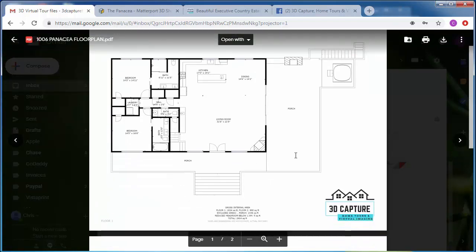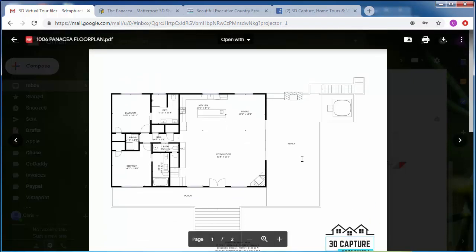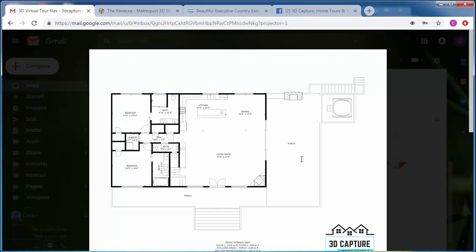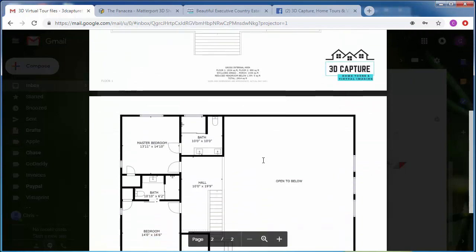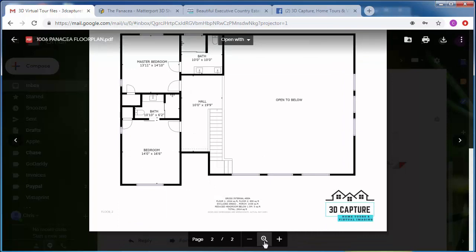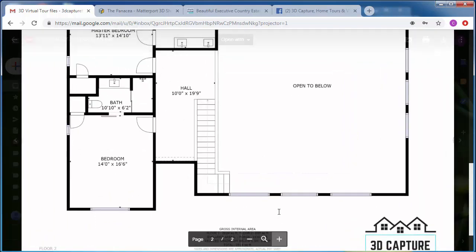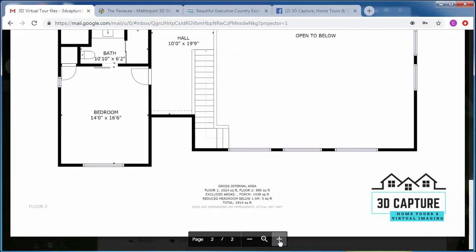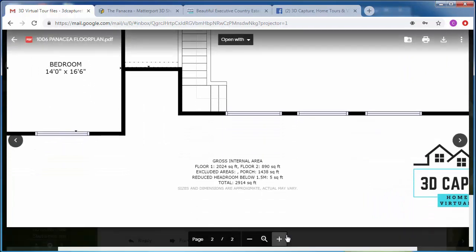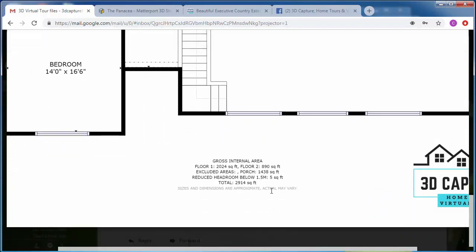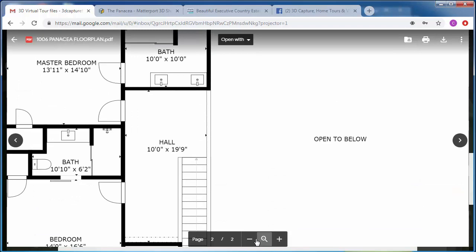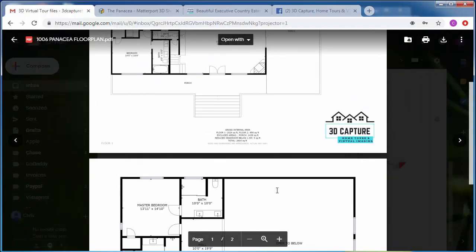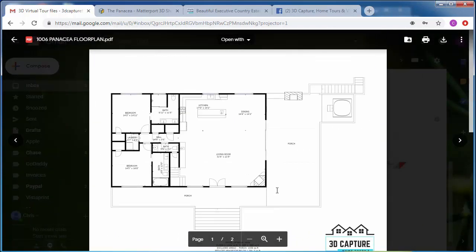But this is great to share with potential clients, people that are interested in the property, maybe in purchasing the property. If it's got an upstairs and downstairs, it also gives you a rough estimate on the floor as far as the gross building. So this is first floor, second floor, and then here it tells you how much the porches and such are, and then the total. It gives you an idea of what the sizing is for the house. Furniture layout, this is great.